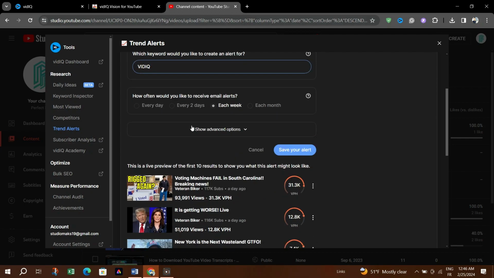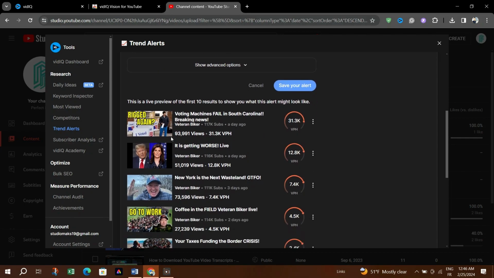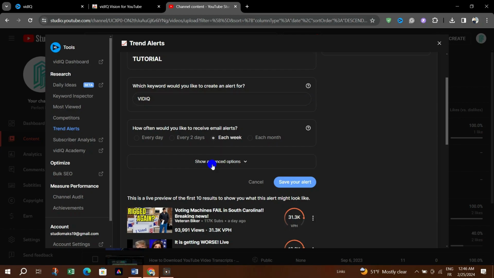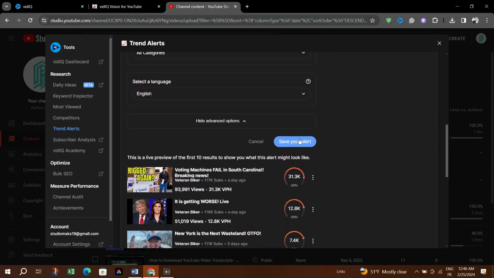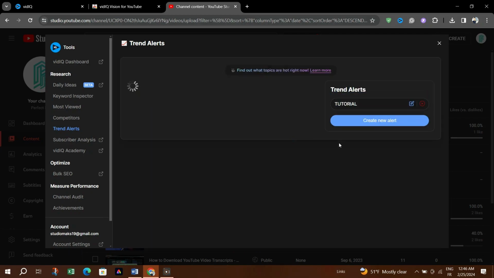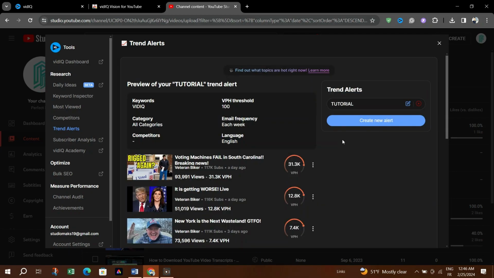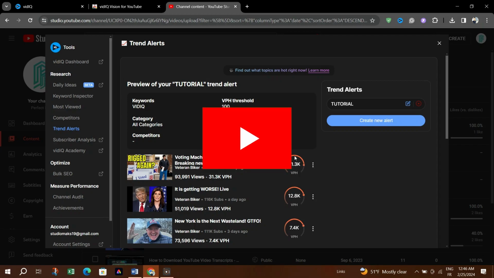Review the settings of your trend alert to ensure they match your preferences and make any necessary adjustments. After that, save your settings to activate the trend alerts. You will now start receiving email notifications based on the criteria you've set.